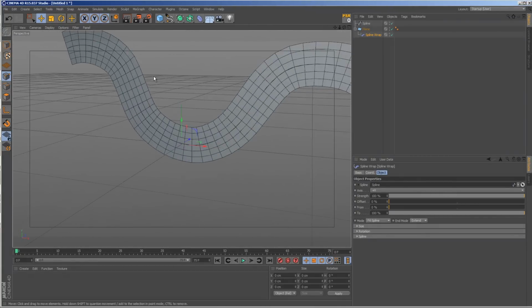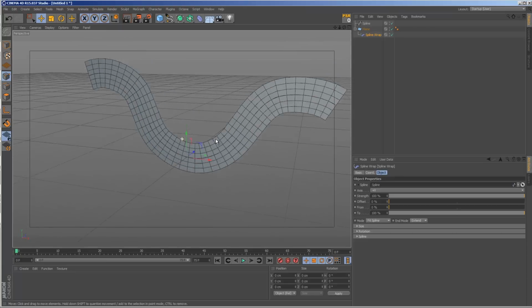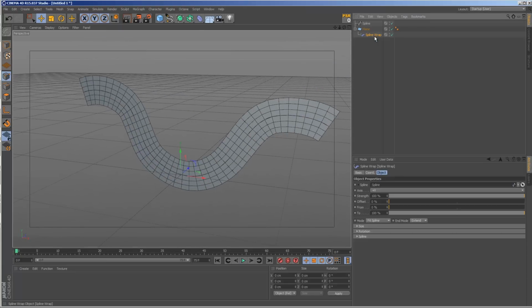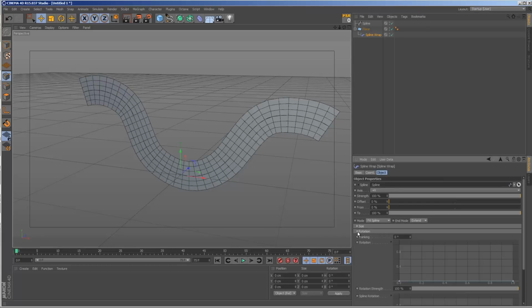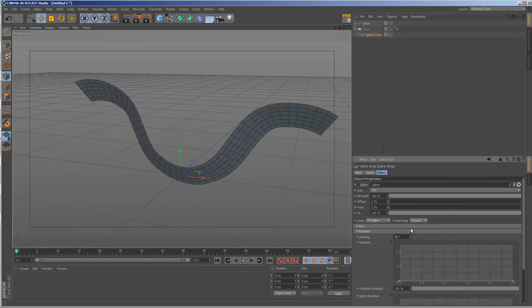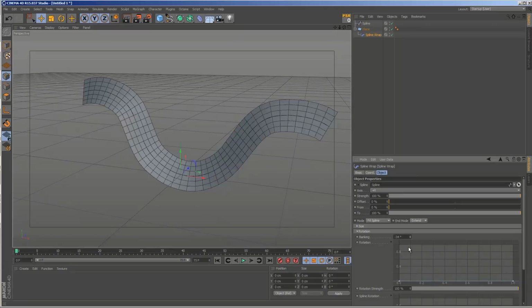And now I also want to add a little bit of twist to that. So let's select our spline wrap effect. And you see here we have the rotation option. In this rotation option, I can set the banking now. So this is an overall banking. And I will set it to something like minus 25 degrees.